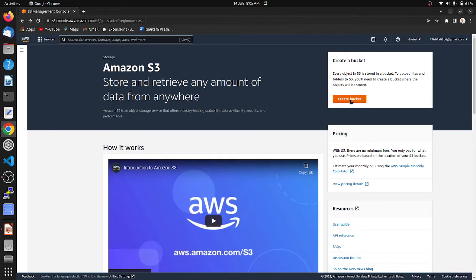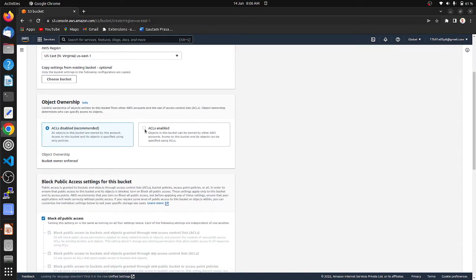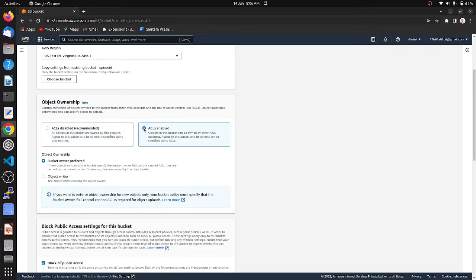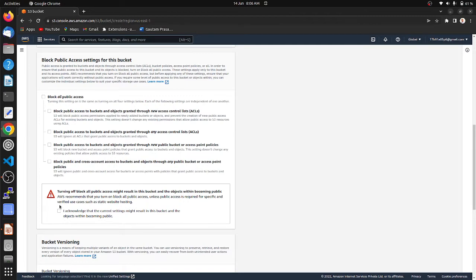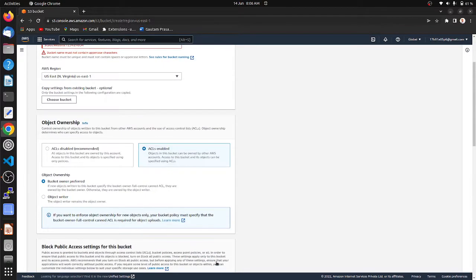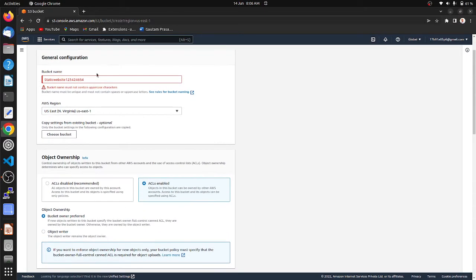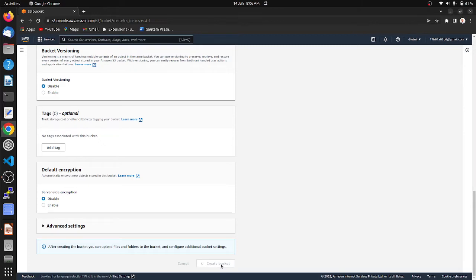Here we have to create a bucket. I am providing the bucket name. You have to provide a unique bucket name. Then here I am enabling ACLs. Then unblock all public access. Let's create it. Okay, it must not contain uppercase. Create bucket.